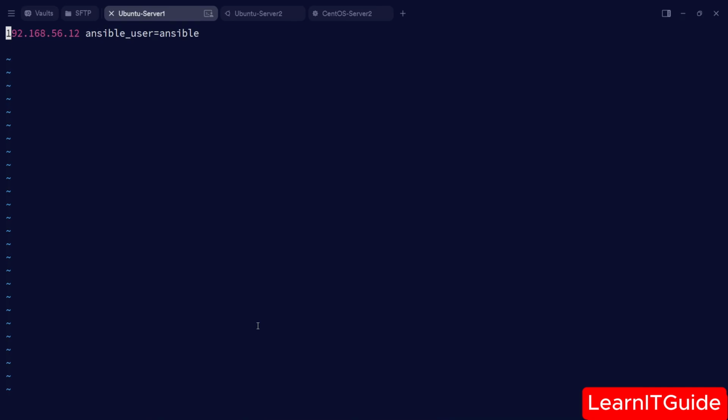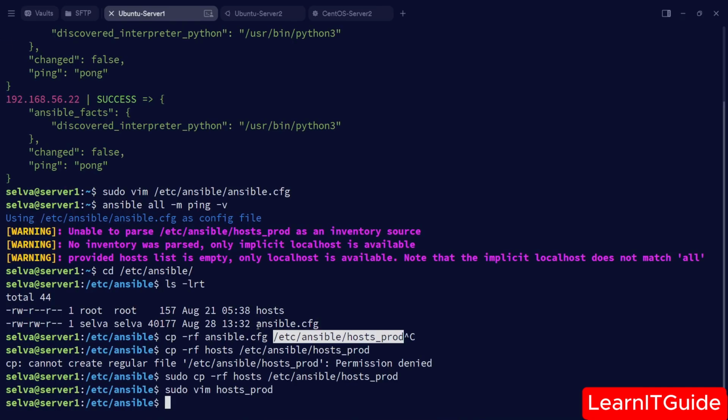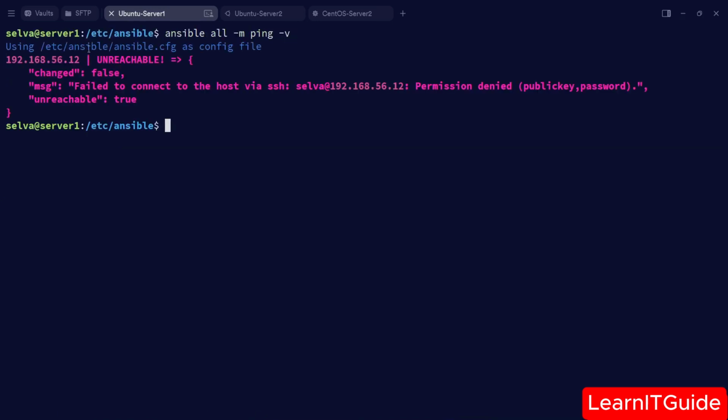Here I add only one server, that is 56.12, and save and exit. Let me run the command again. It has taken the default configuration file, and it has taken only one server that is mentioned in the host_prod inventory file. That is why we got output only for that particular server, 56.12.